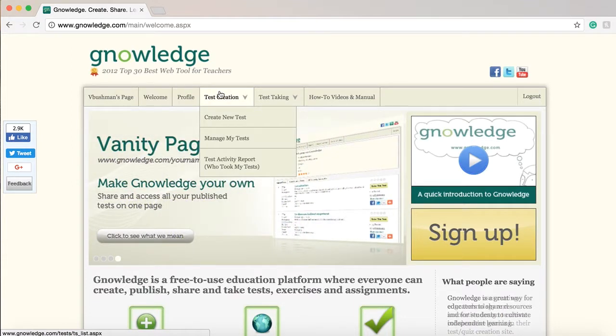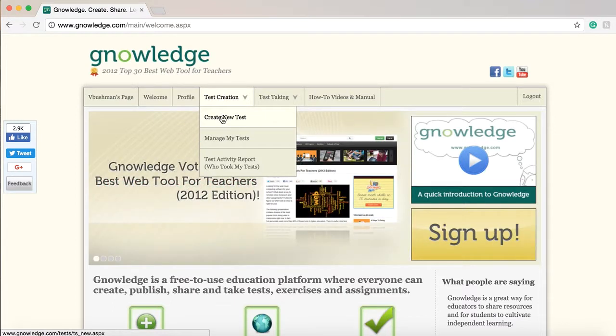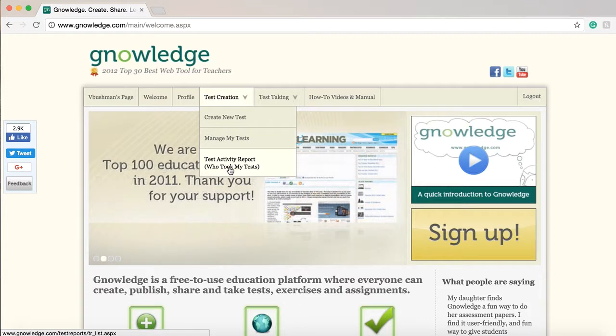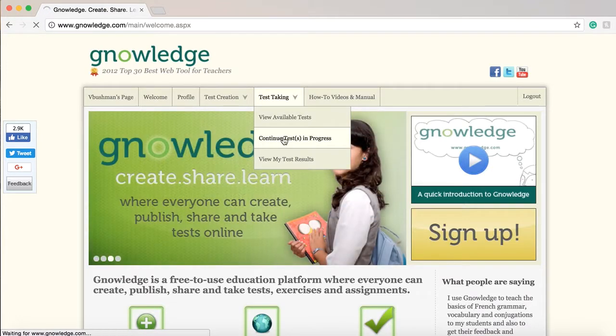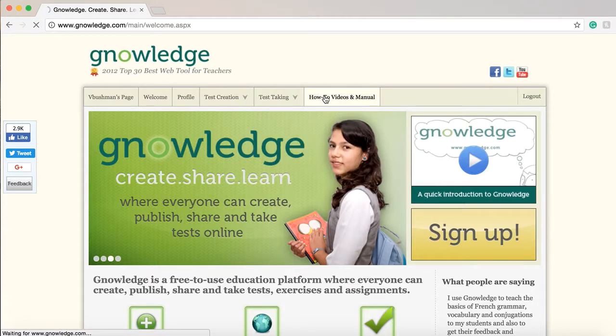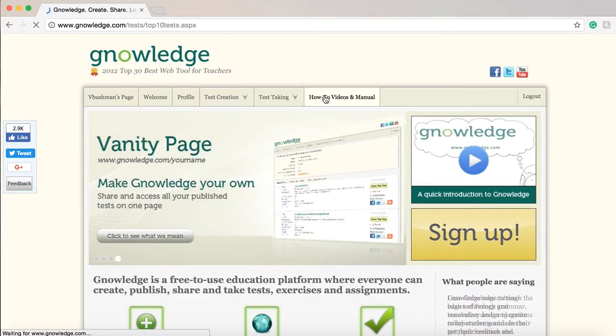This is the Test Creation tab, which is really the key feature because this is where you create your tests for your students. So this is where you create the new test, manage tests you have already created, and view who is taking your tests in the test activity report. This tab is the test taking tab, where you can view available tests that teachers from around the world have made in various subject matters. You can continue tests that you have already had in progress and view test results.